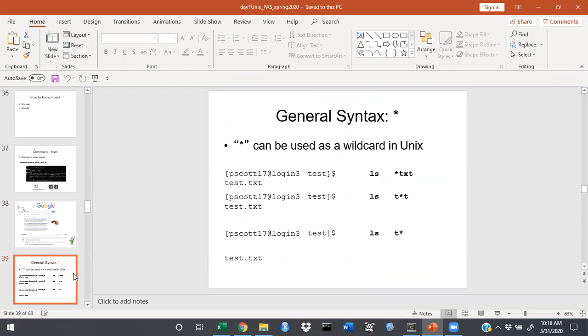So one other nice thing about our general syntax we can use is the asterisk. The asterisk can be used as a wildcard. So we can type ls, wildcard txt, and that will match, in this case, test.txt, because it's matching anything that ends in txt.